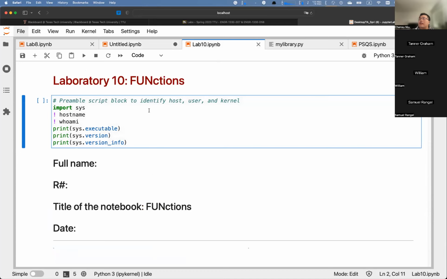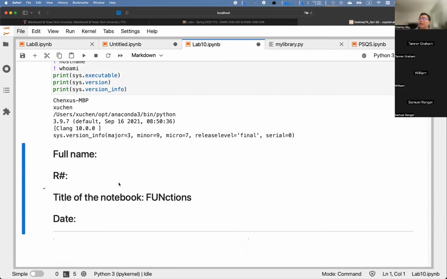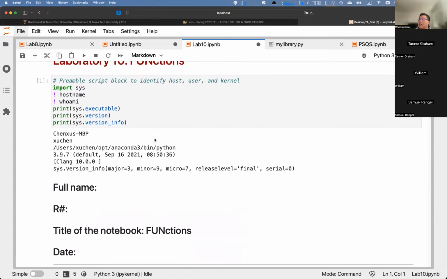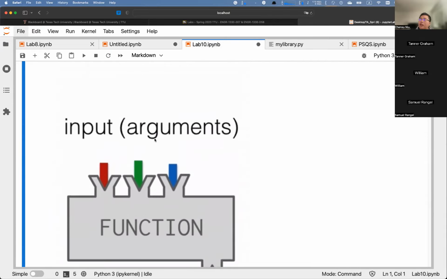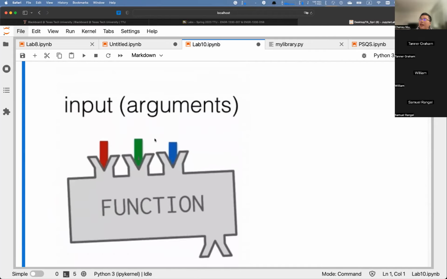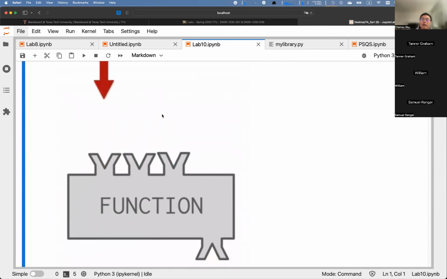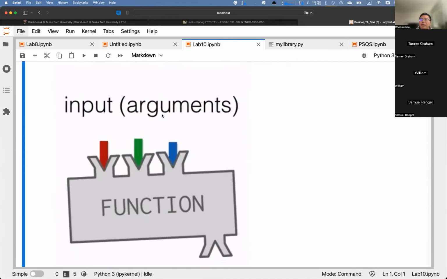Okay, so let's get started. For today's class, please run the first script and input your name, number, and the date. Today we are going to learn about functions, how to define functions and how to call them. There are three important components. The first one is the input, the arguments. You need to define some arguments to get values from users or from other programs.